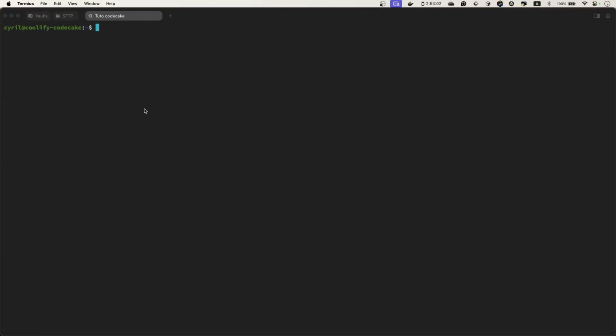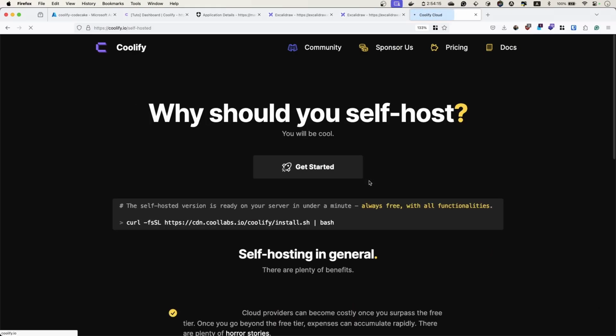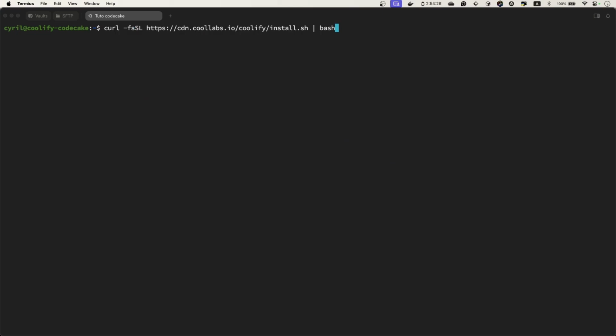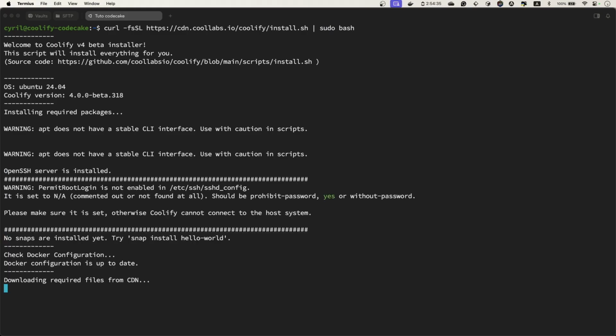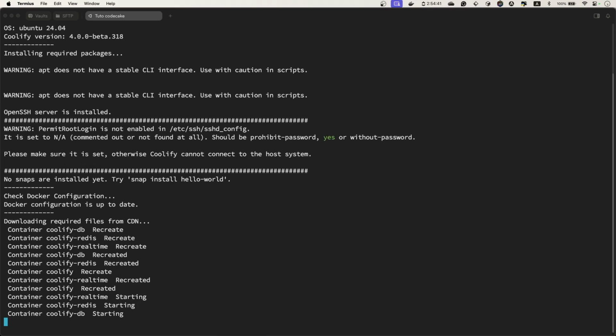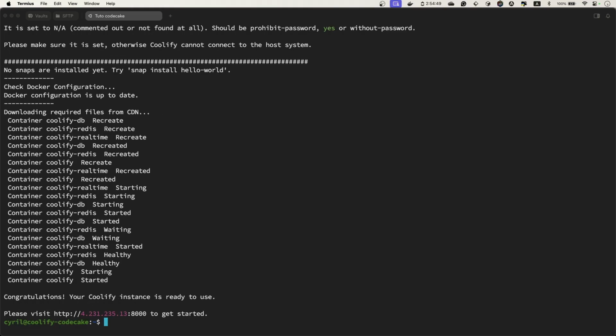So once you have your SSH connection on your VPS, you can go to the website of Coolify. Click on self-hosted and copy paste this command line. Then we copy paste it. We just add sudo here because we need to run it, and we wait. On my VPS, Coolify is already installed and set up. So you will need to get through a bit of the setup at the beginning, but it's very simple. You just need to follow the tutorial.